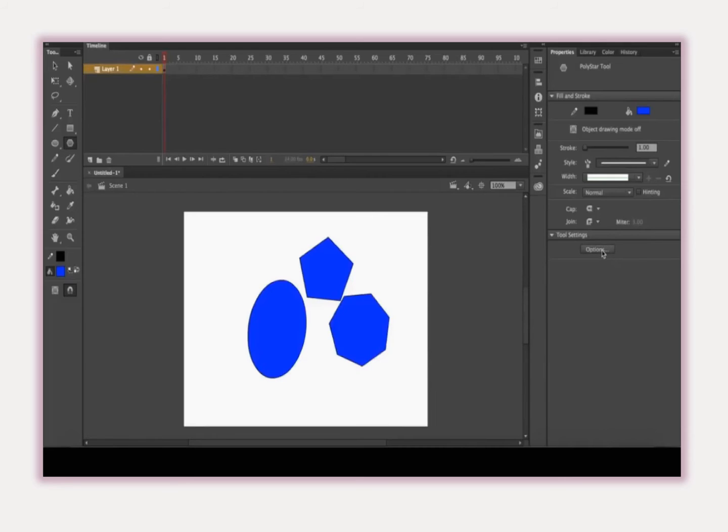And I go back to options. Instead of polygon, you can select star. And if I go to the original 5 sides, you see you have a star.